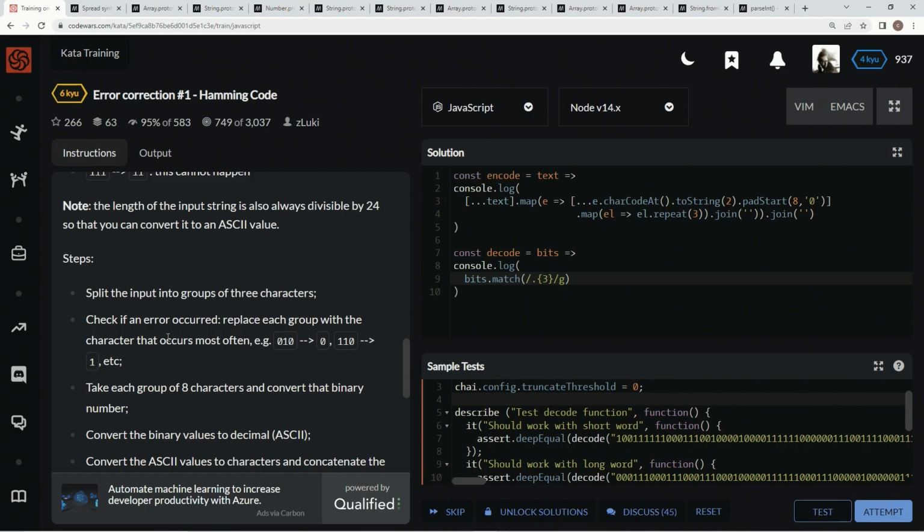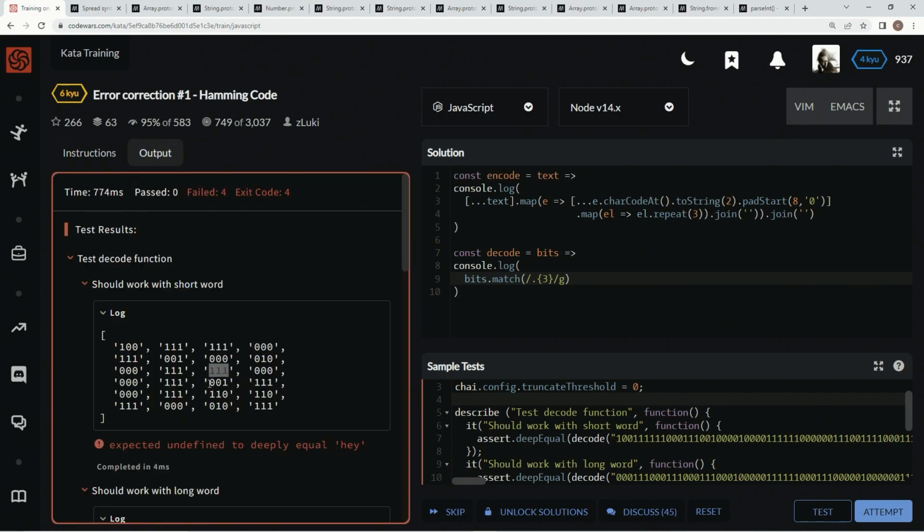Replace each group with the character that occurs most often. So 0, 1, 0 needs to be 0, 1, 1, 0 needs to be 1, etc. So like this one needs to be 0, this one needs to be 0, this one needs to be 1, whatnot. So let's just do a utility map right now, so I can show you what can happen when we sort it out.